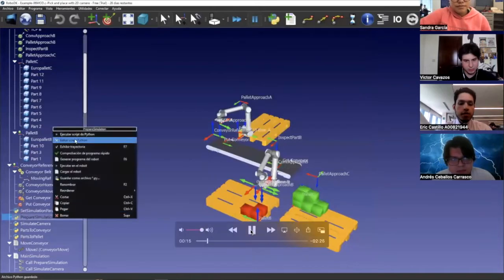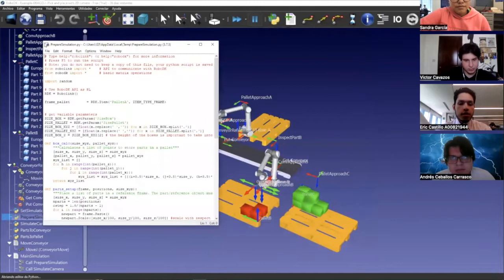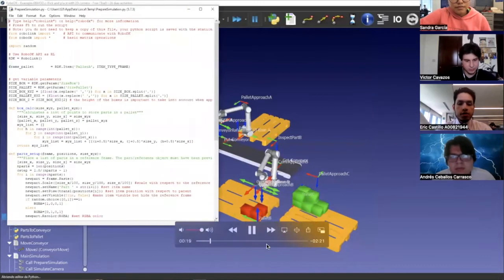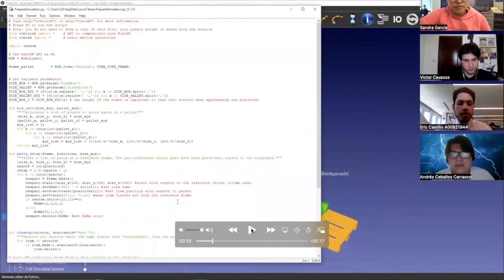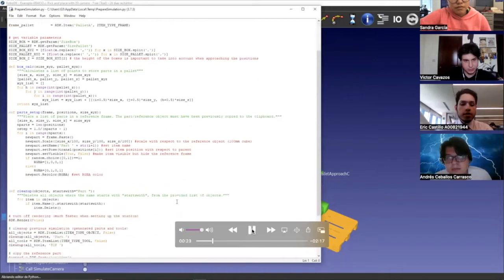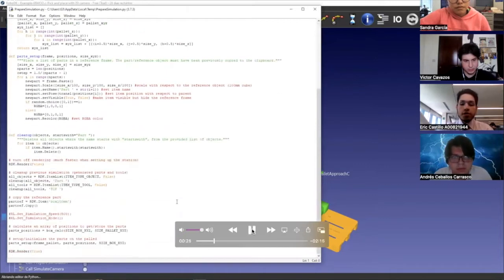The next code is prepare simulation. This one sets the overall simulation. It again calls the function RDK RoboLink and defines functions for equations and information from box calculations. Later on, it resets the render in case there's a render ongoing, and establishes all objects and all tools in the simulation, and finally it renders the simulator.